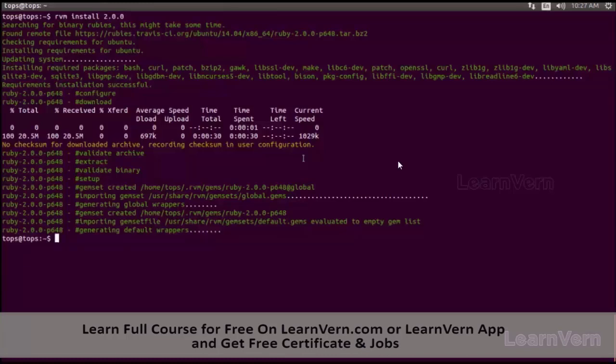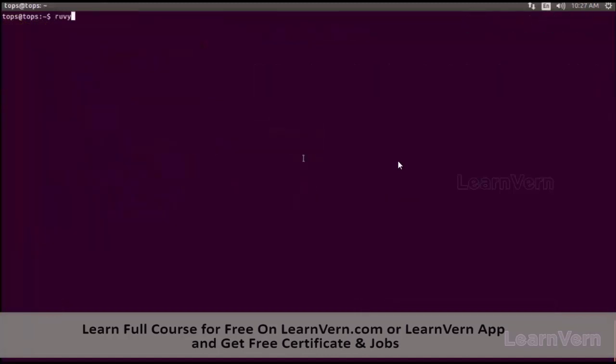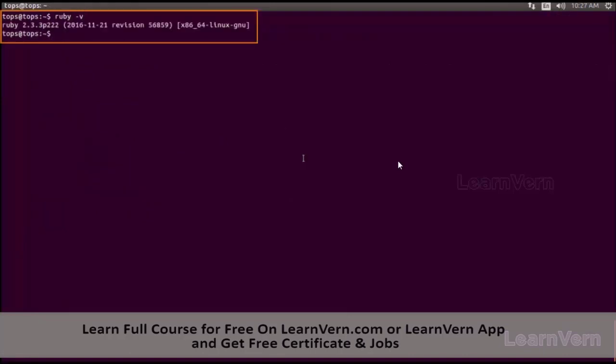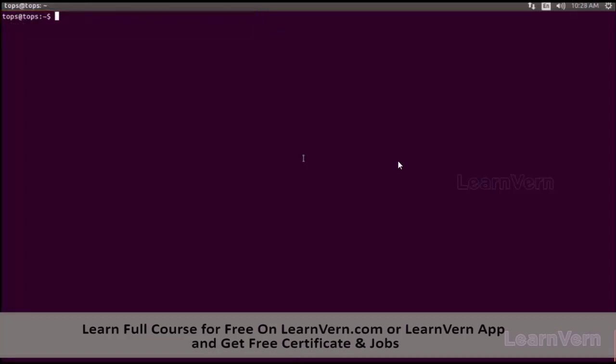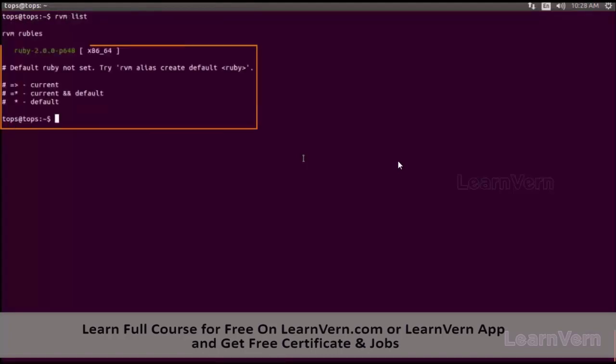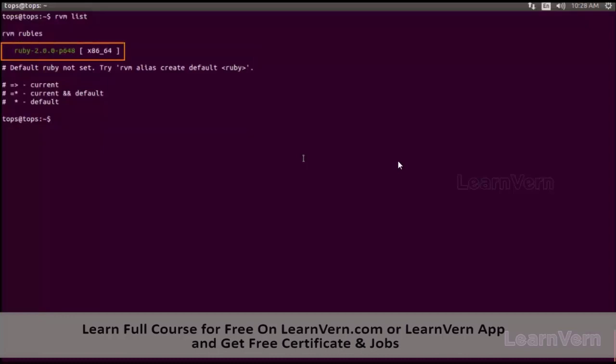Now we will check which Ruby versions are available on our local machine that are already installed. For this, I need to write one command, that is ruby -v. It will show me the Ruby version. To list all the Ruby versions available in our system, we are using the rvm list command. It will show us the list of Ruby versions that are installed. So here we have only one Ruby version, that is Ruby 2.0.0, available on our local machine.